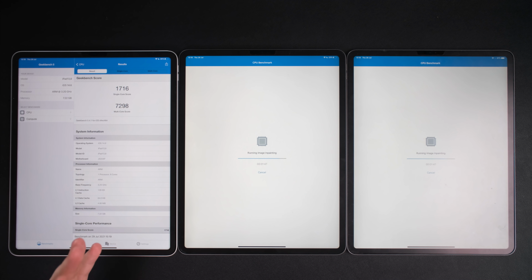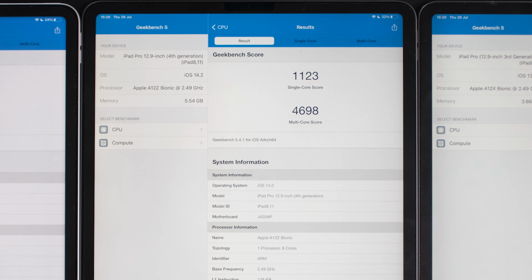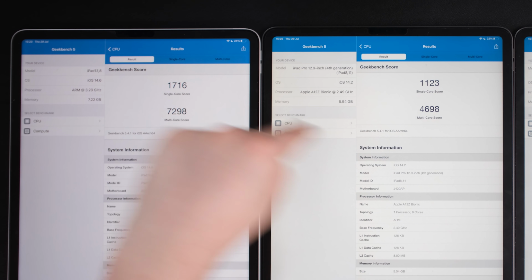Okay, so the M1 iPad Pro is now finished, and it has a single core score in the CPU of 1716 and a multi-core of 7298. Which, if I'm not mistaken, is ridiculously fast. Now let's see the differences. So we have a single core score over here of 1123, and then on the multi-core score on the 4th generation, it is a 4698. So there's quite a bit of a numerical difference there.